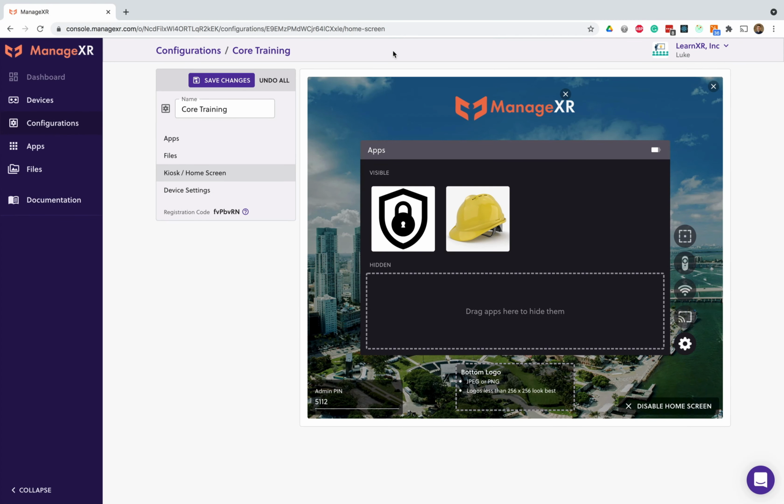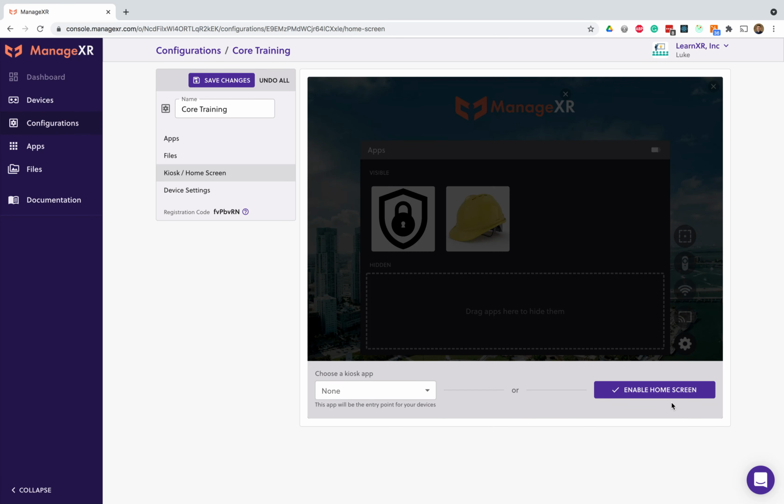Alternatively, you may want to lock your device into a single app or use your own custom-built app launcher. In this case, you can disable the custom home screen and set your app as the kiosk app. With kiosk mode enabled, your device becomes a single-purpose device, so the moment an end user puts on the headset, they're brought straight to your kiosk app.